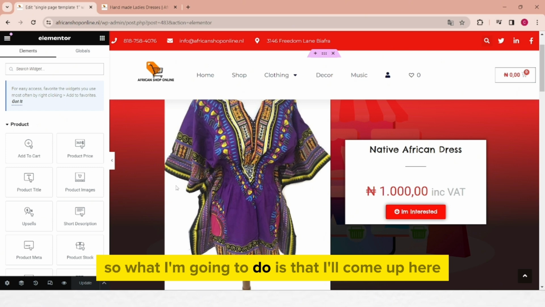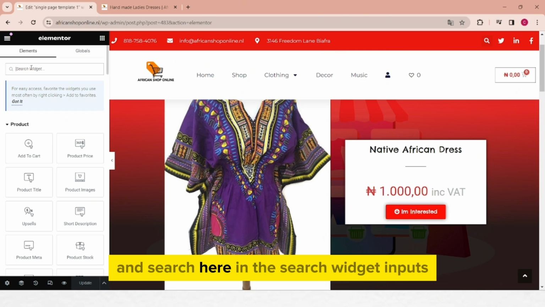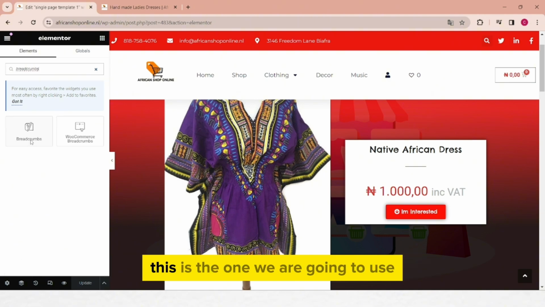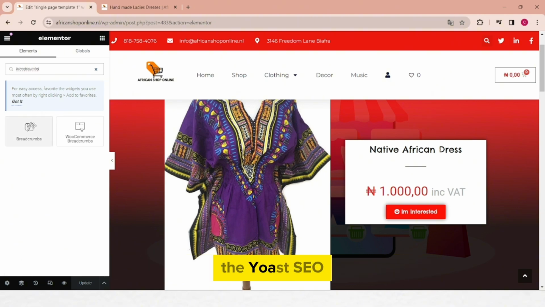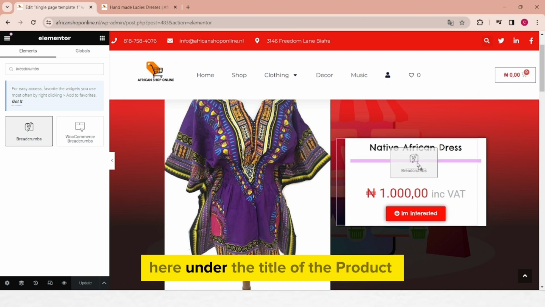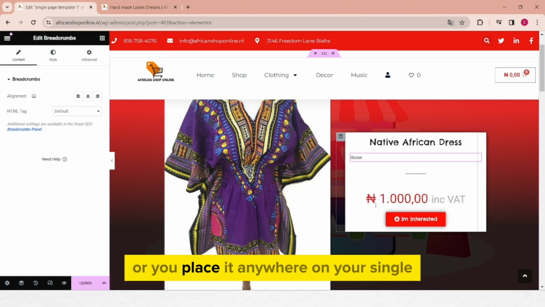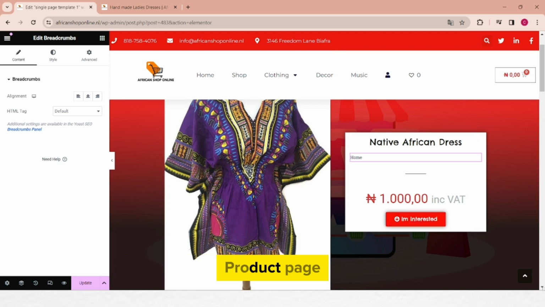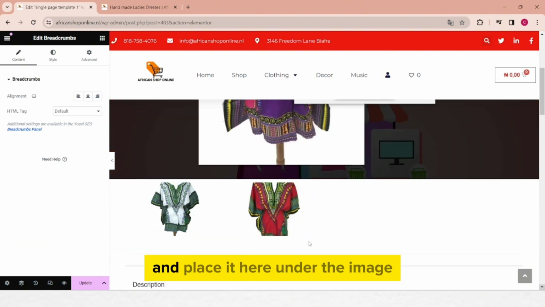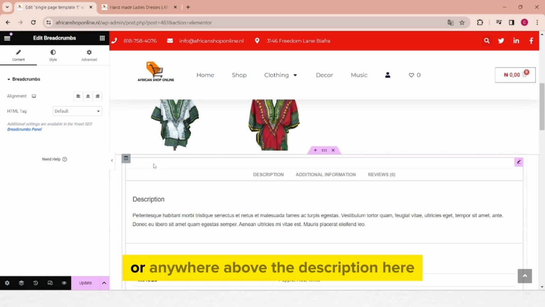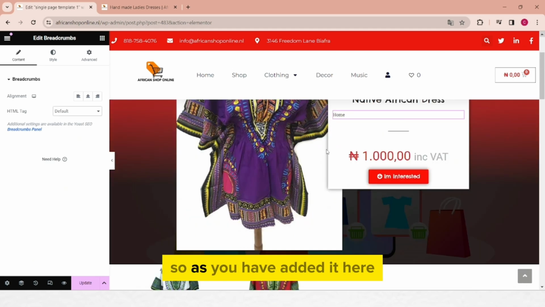What I'm going to do is come up here and search in the search widget input. I will search for breadcrumbs. This is the one we are going to use, the Yoast SEO breadcrumbs. Just click on it, drag it and place it, for example, here under the title of the product, or you can place it anywhere on your single product page. You can remove it from here and place it under the image or anywhere above the description. As you have added it here, don't worry that it says Home. It's because you are in your templates.